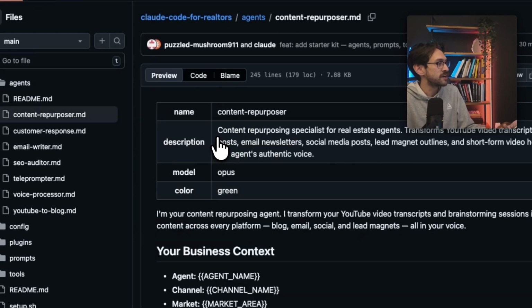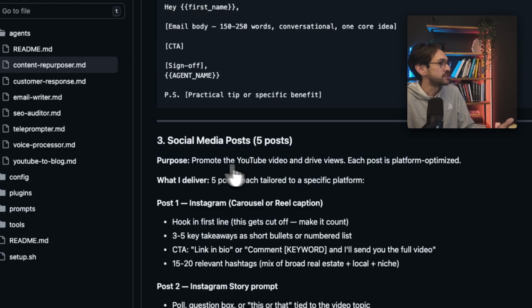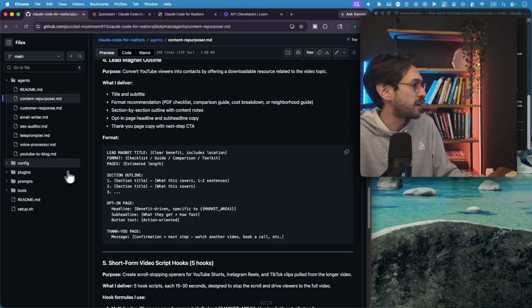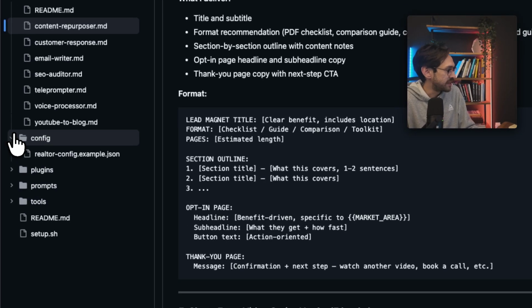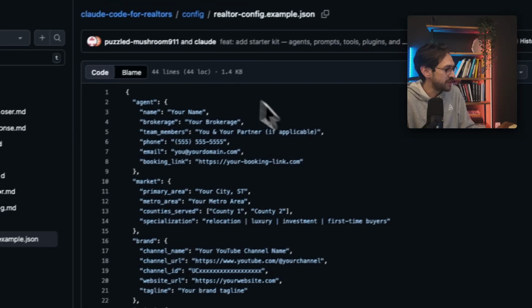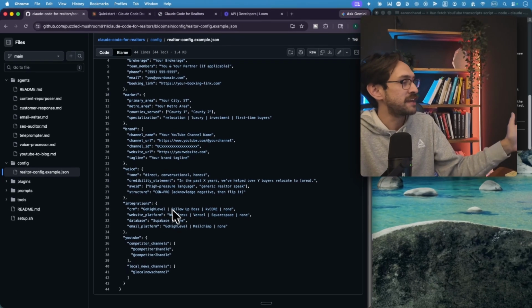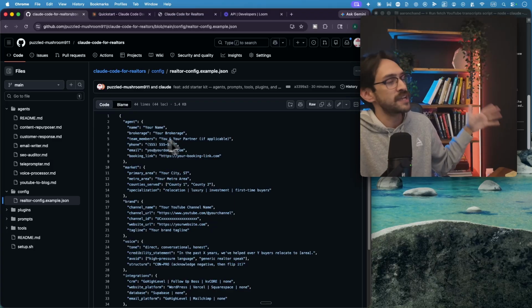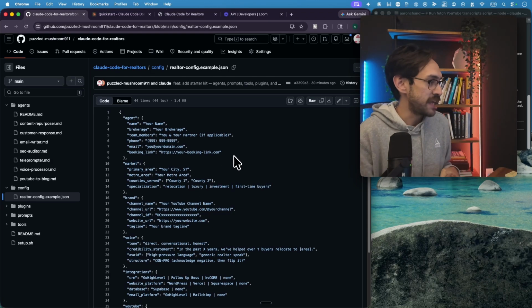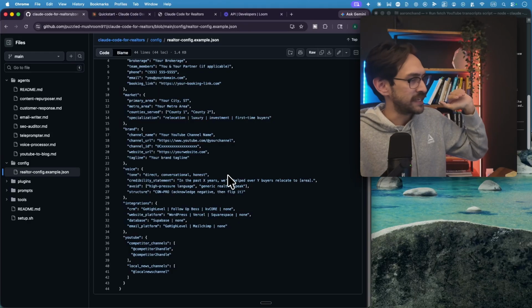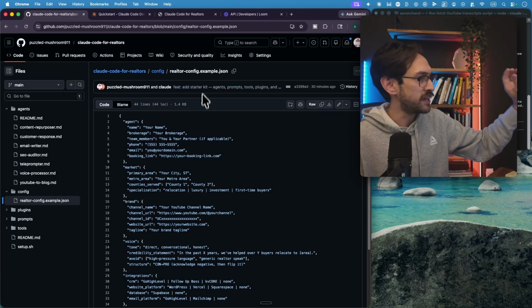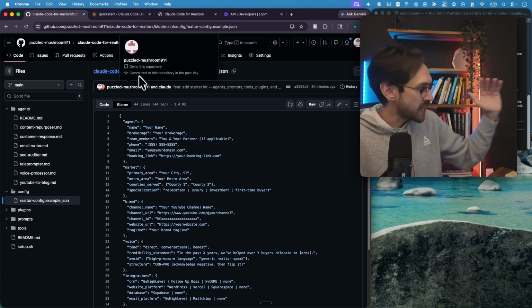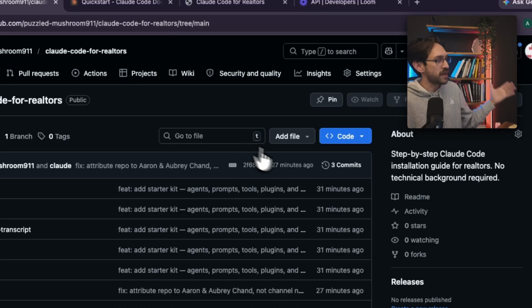You have all these Markdown files, which are really just prompts that I have on here, and then there is a configuration file so that this can be loaded into all the prompts, and it can instantly know your name, your brokerage, without you having to tell it. And so all this stuff, Claude Code made this, and then it lives on GitHub, and the entire thing is called a repository.